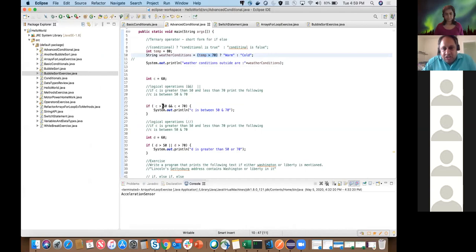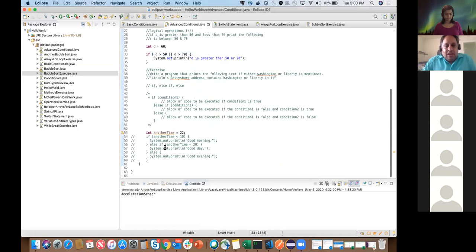The other conditionals we covered are the logical operators. With the AND operator, if both the conditions are true, it executes, otherwise it doesn't execute. With the OR operator, if one of the conditions is true, it executes. If both the conditions are false, it doesn't execute, okay? Any questions on what we covered last week?